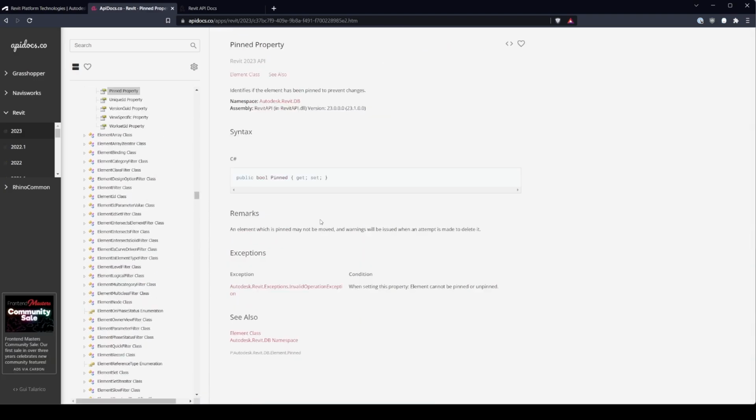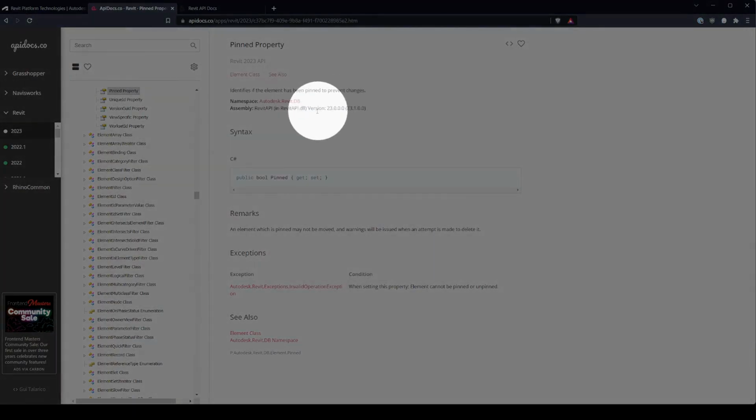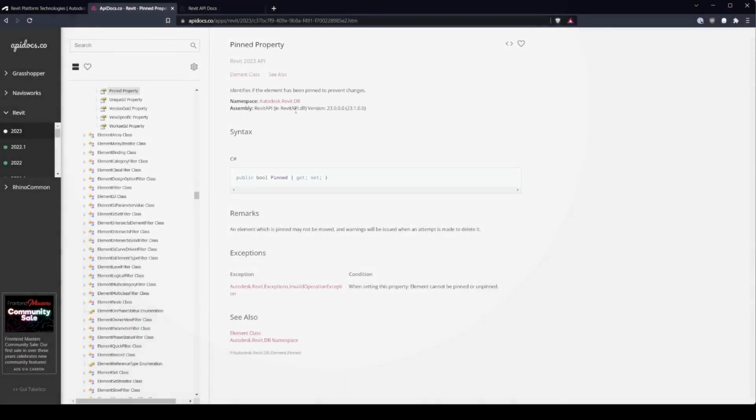In this case, if we click on it, we will see that it kind of looks the same as a CHM. It does tell us which version of Revit this was introduced in. This one's in Revit 23, obviously, but you can start to see where all that's changed as well.